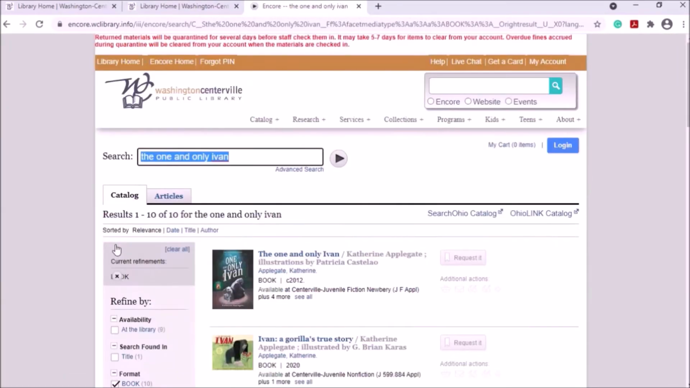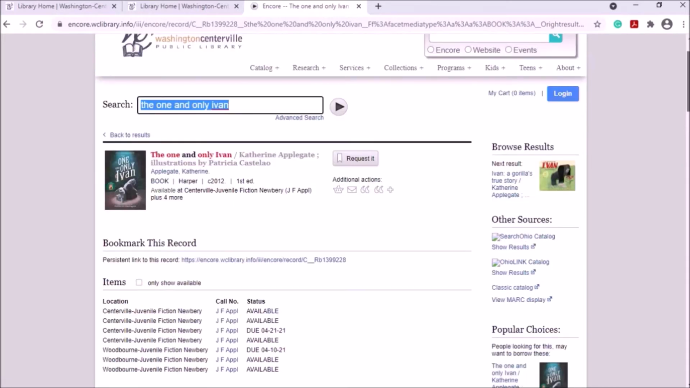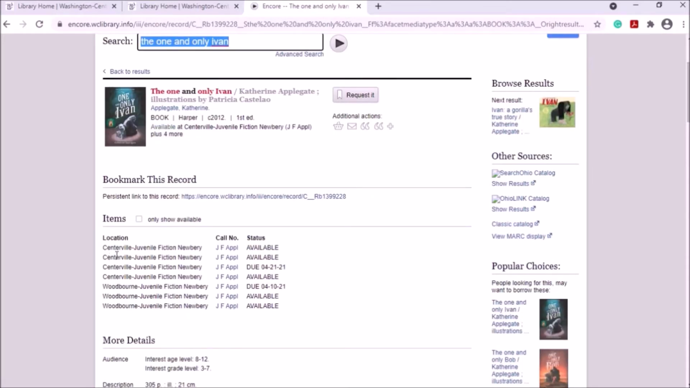How many copies of this book do you see? If you said 10, you're right. The interesting thing to note is that the location is pretty unique. It says Centerville or Woodburn, Juvenile Fiction, Newbery.